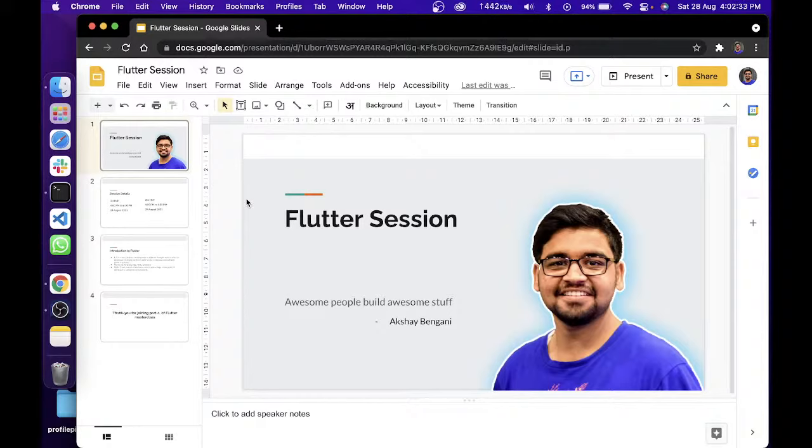Flutter, Dart, and at the end of the 5 hour session we'll be building a small chat app, starting with the chat UI, some key concepts like BLoC, Provider, and we'll be using GraphQL, Hasura, and a lot more stuff, right? So it's very exciting, right?